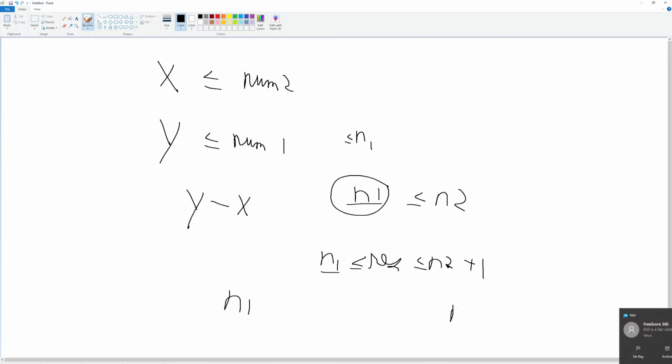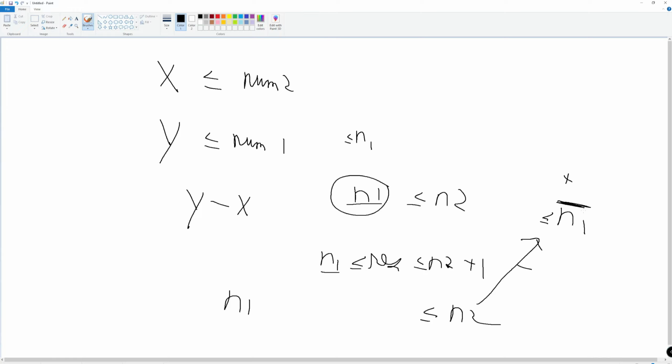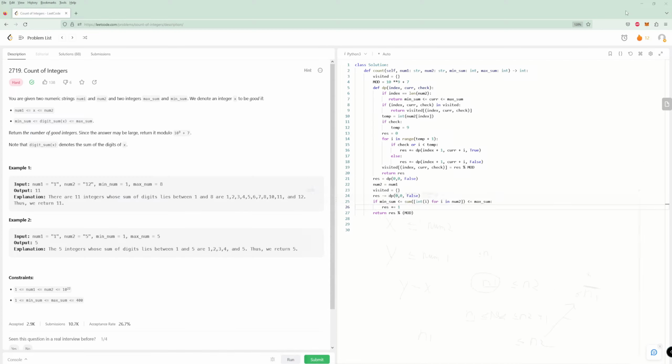So we get the digits that are less than or equal to n2. We get the digits that are less than or equal to n1. We subtract them, so this minus this, and then we have to add the digit if n1 is a solution. We have to double check that, and that's our last case. So let's take a look at the code, and I'm going to explain it.